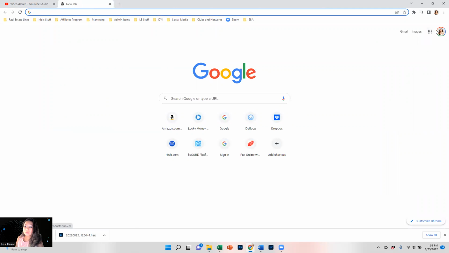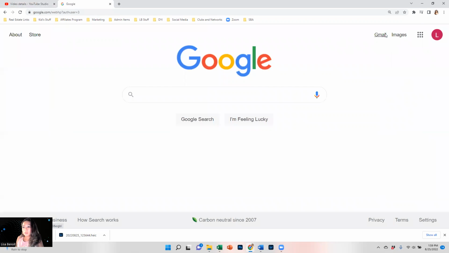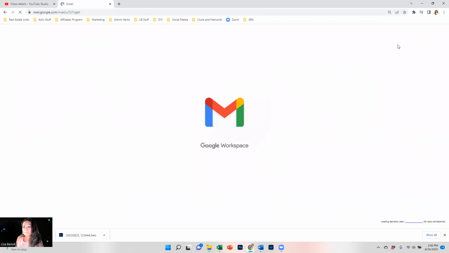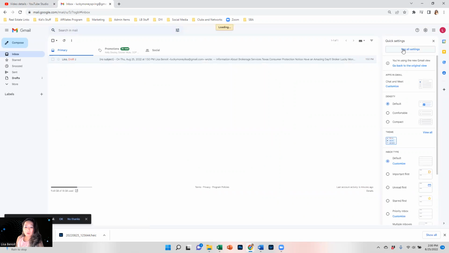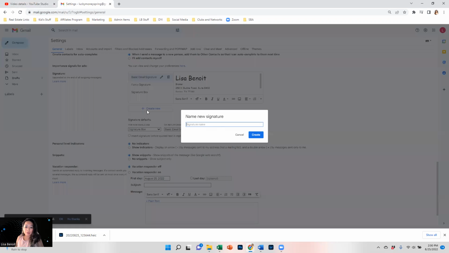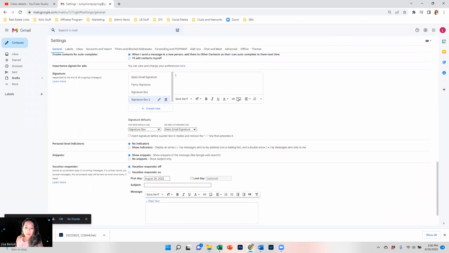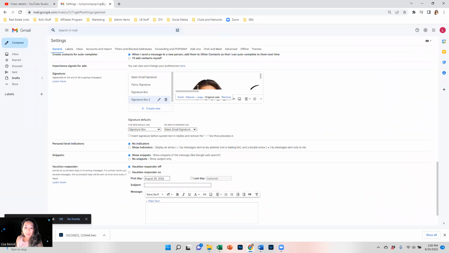I'm gonna do Lucky Money Spring and Gmail, and we're gonna set up a whole new signature box. So we're gonna create new signature box two, create, and in your file, there it is. And then let's go make it large. There you go. So there you have it.